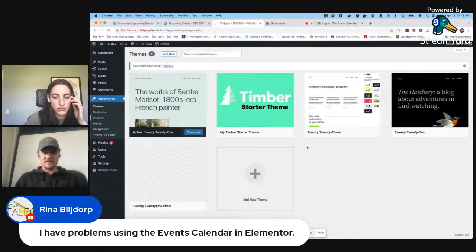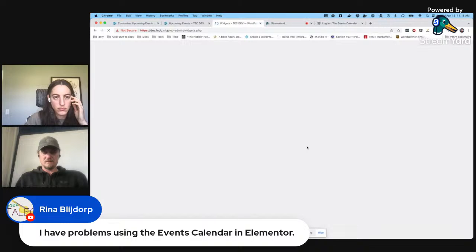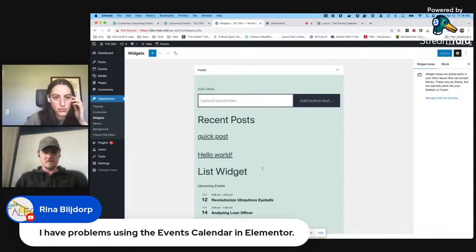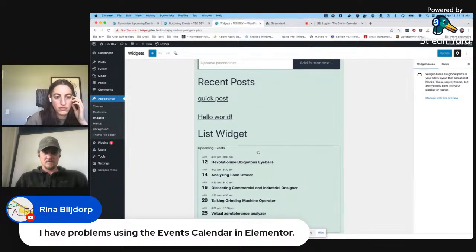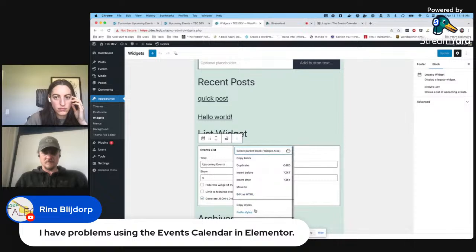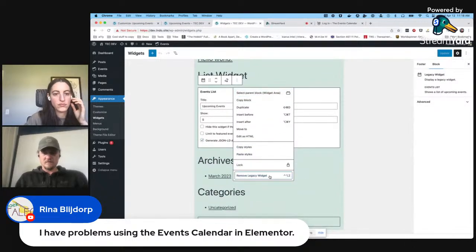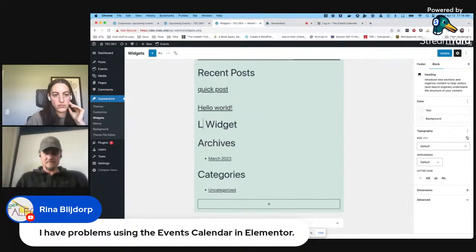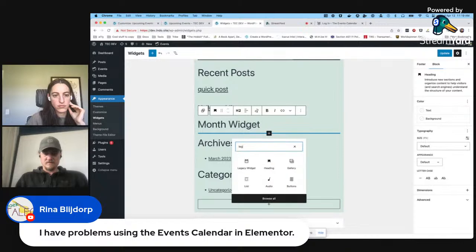I'm going to add a widget because I am familiar with this. Okay, we have a list widget here, but we're going to remove it and add a new one. This is going to be a month view widget. Legacy.